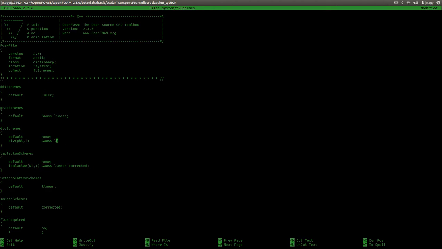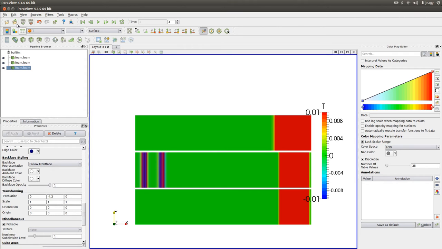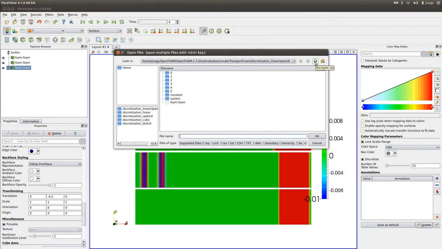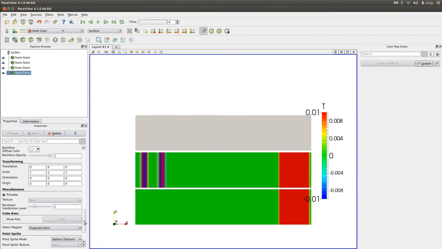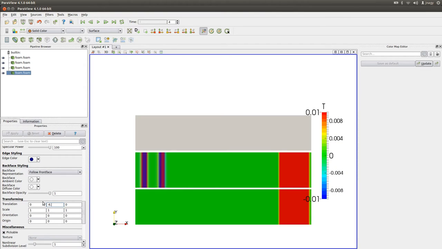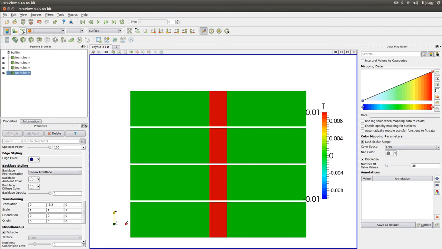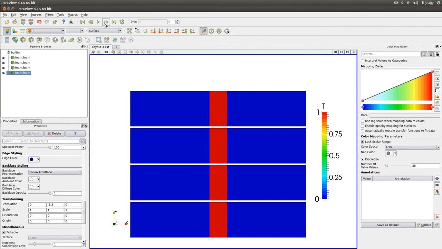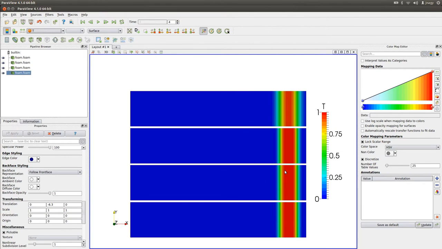You just type here quickly with capital letters, start the simulation, and open up this case. Translate it. Same initial conditions, and now you see that here the amount of smearing is comparable to linear and linear upwind.